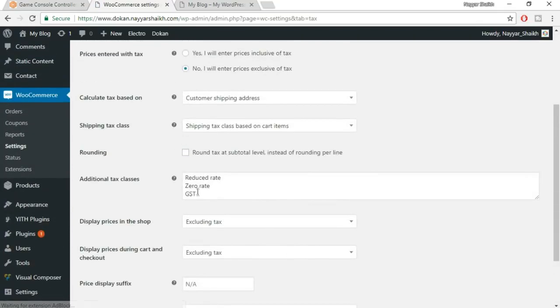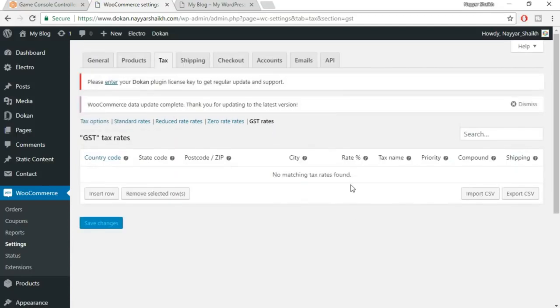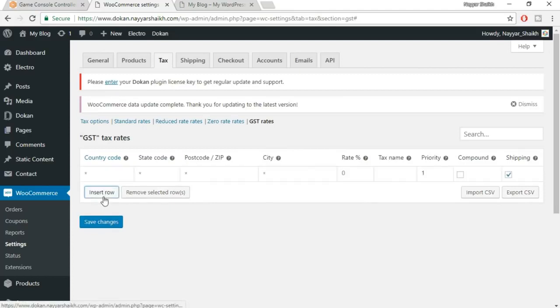Okay guys, when you put in GST over here, you'll get one extra column over here, GST rates. So now what we have to do is click on this GST rates. Here we'll set all the taxation options. Now just click on insert row. If you're from India, you know that we follow two rates, a state rate and a central rate. So a person is paying two taxes on one particular product. I'll teach you how to do that setting.